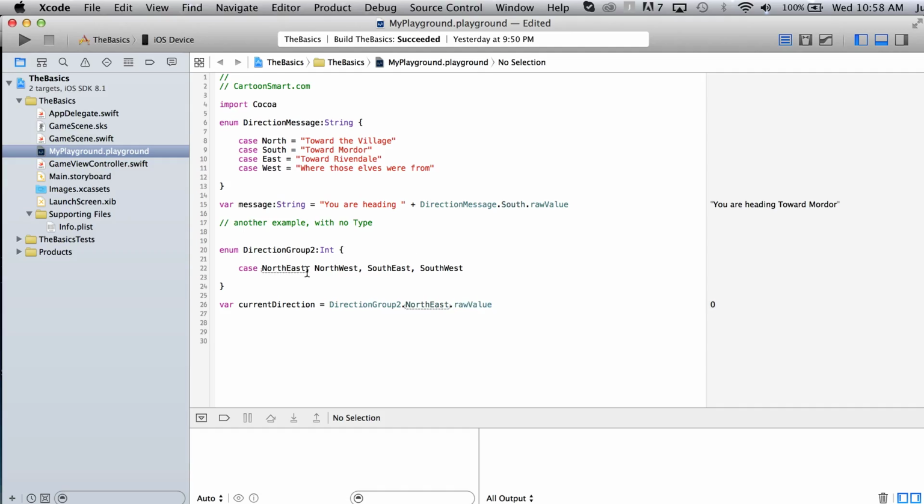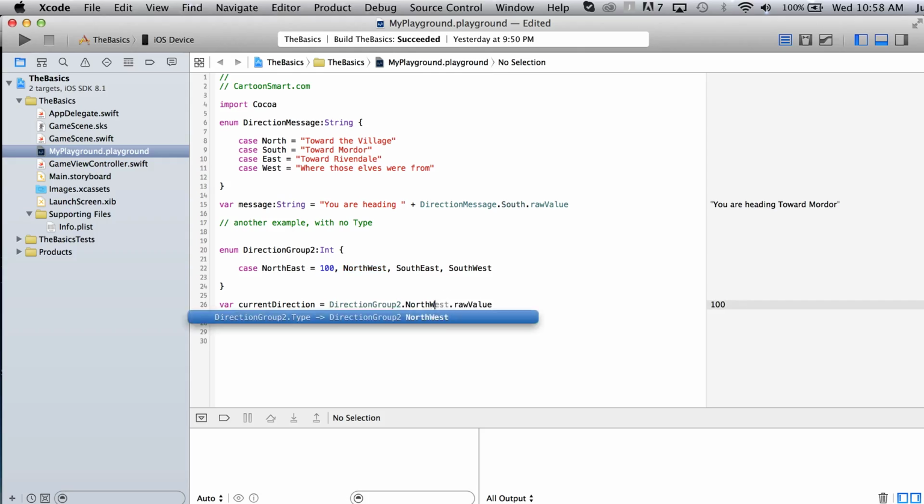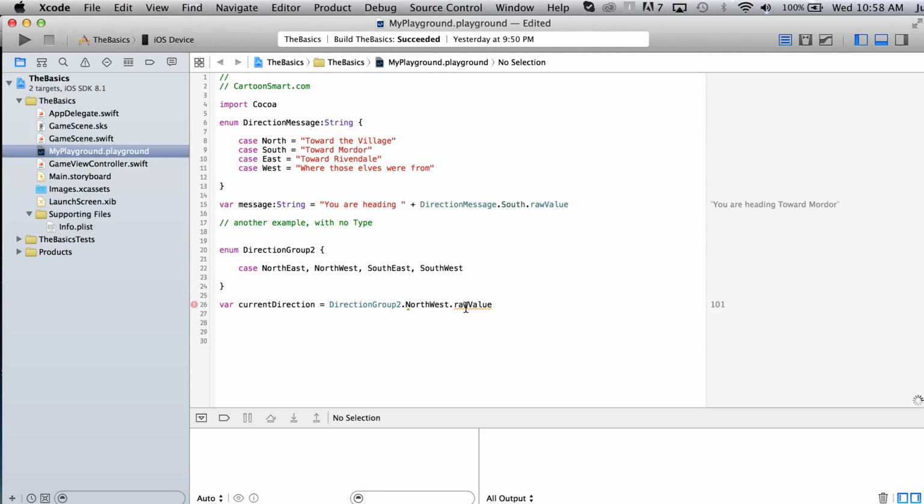And then you could also increment these a little bit differently. So you could say, well, northeast is going to equal 100. And if you put that in there, then the next one, northwest, is going to equal 101. And let's just make sure that that's the case. Put in there northwest. Should be seeing it there. Southeast would be 102, 103, and so on like that. But let's go ahead and undo that, and we'll get back to just being those non-typed values.